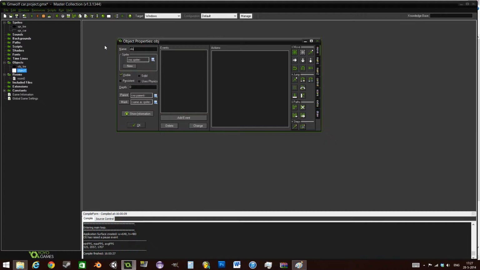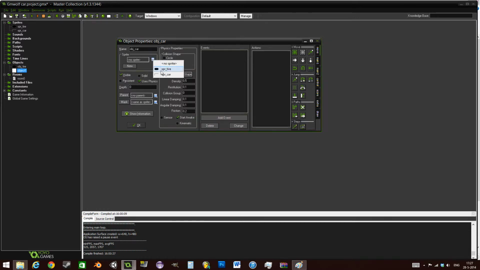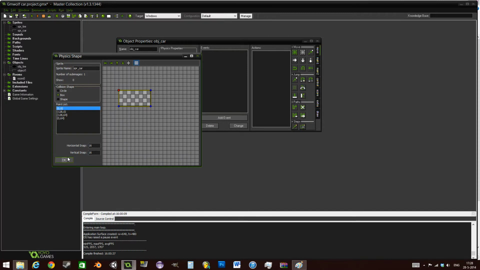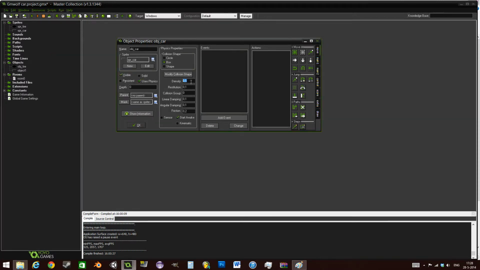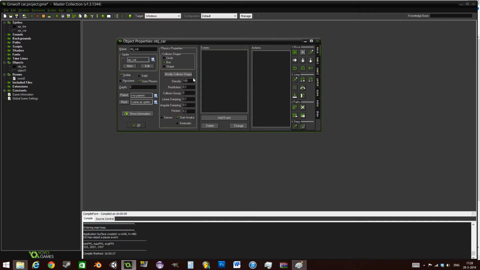We can create a new object for the car. Let's call it obj_car. We want to use physics. We want it to be a box shape. Choose your sprite and modify the collision shape to make sure it is good. Next, we want to change the density and all this. So what we're going to do is leave most of this as it is, but change the density to maybe 100, because we used 65 for the tire, and 100 should be around about good. Maybe turn it down to 95 for the car.